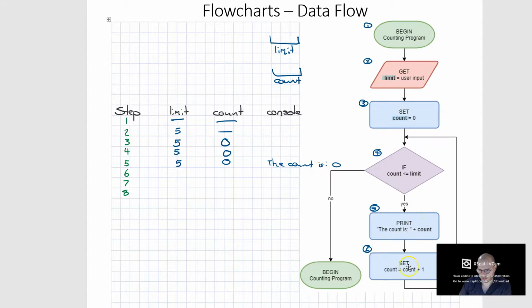Moving downwards, we go to set count to count equals count plus 1. So now our count was 0, so we're going to put plus 1 in it, so it becomes 1, and our limit stays as 5.